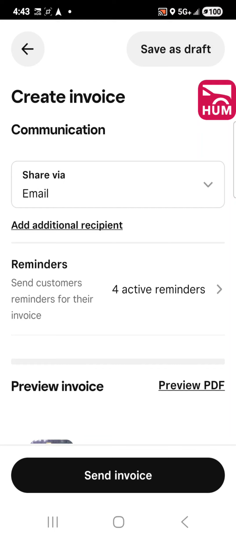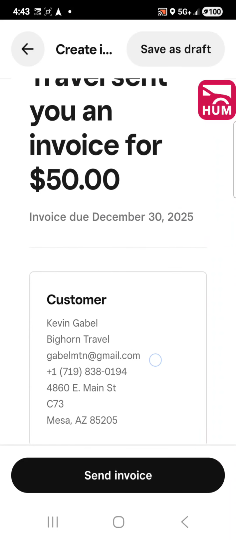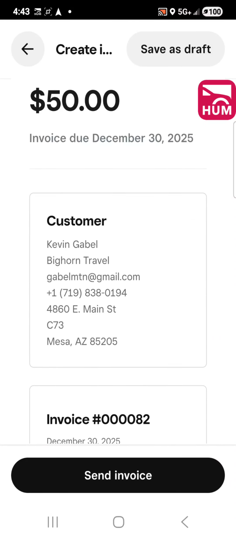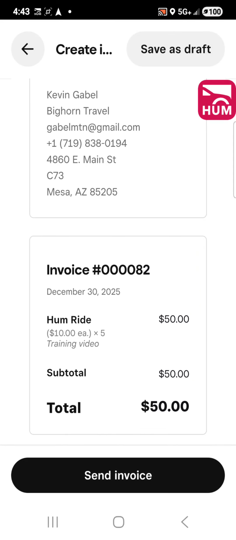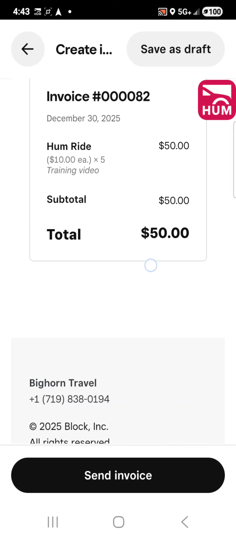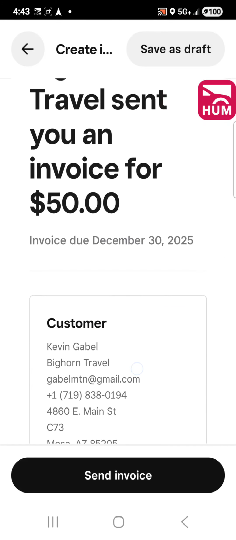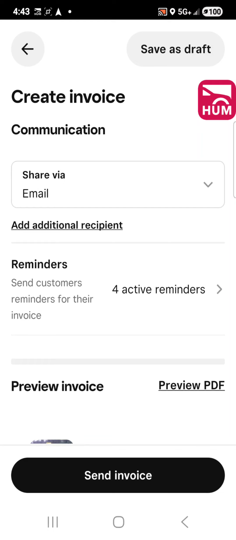Now notice it says send invoice right there. This is kind of what the preview is going to be. Break Home Travel has sent you an invoice. The customer, it'll have their name. That's my old address, so don't plan on sending me any mail there. $10 each times 5, blah, blah, blah. That's what they're going to see when they get this, okay? So now we're going to leave that alone.